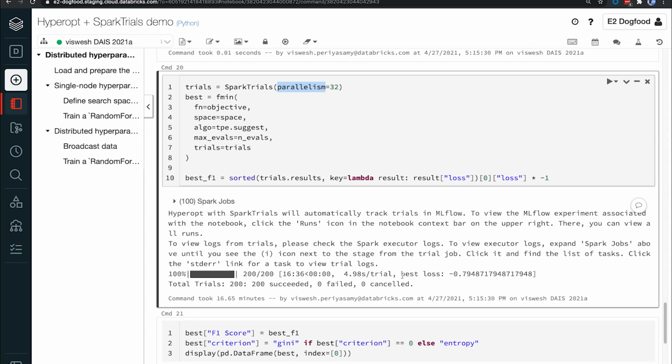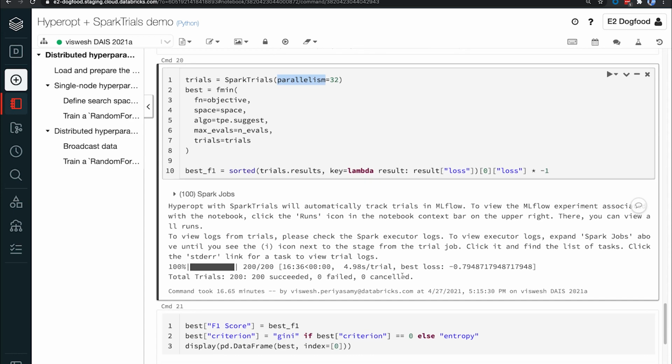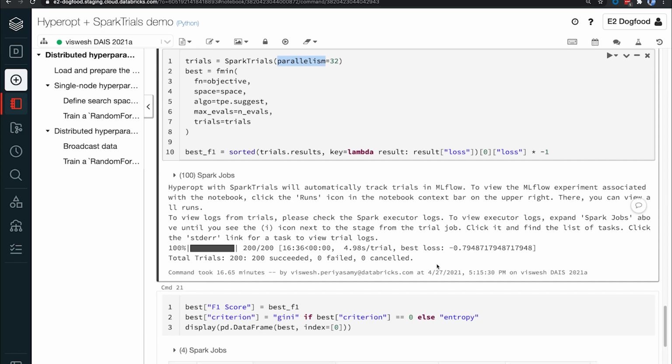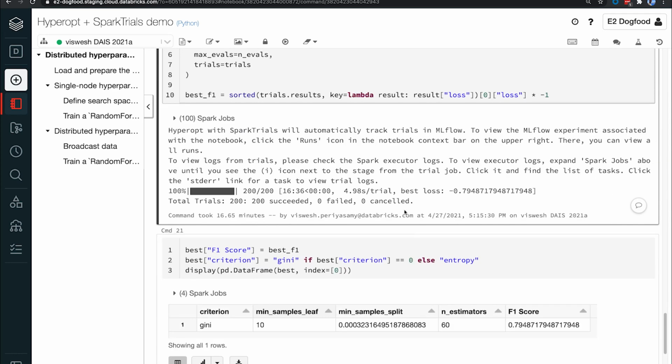As we can see, it's pretty easy to use SparkTrials to make your tuning workloads much faster. But there's actually another way that we can do that requires a lot less instrumentation. So let me switch over to my other demo here.